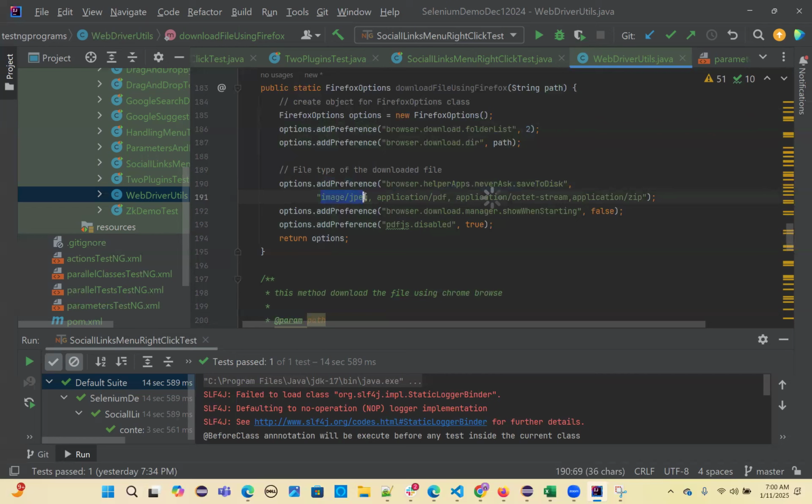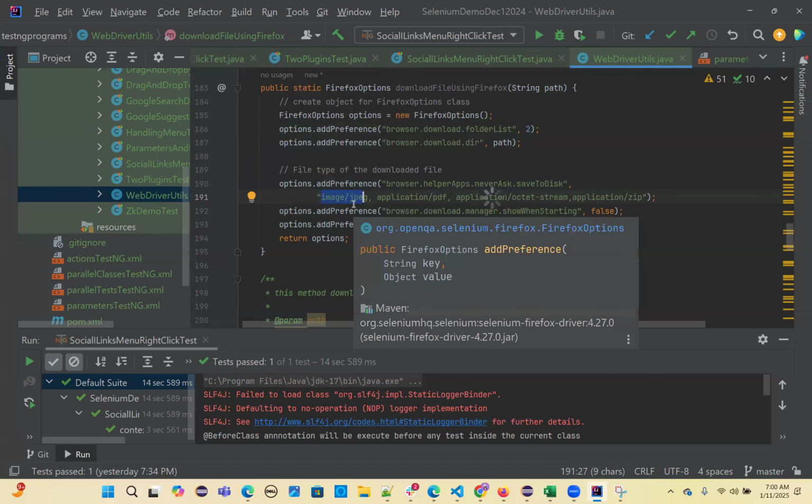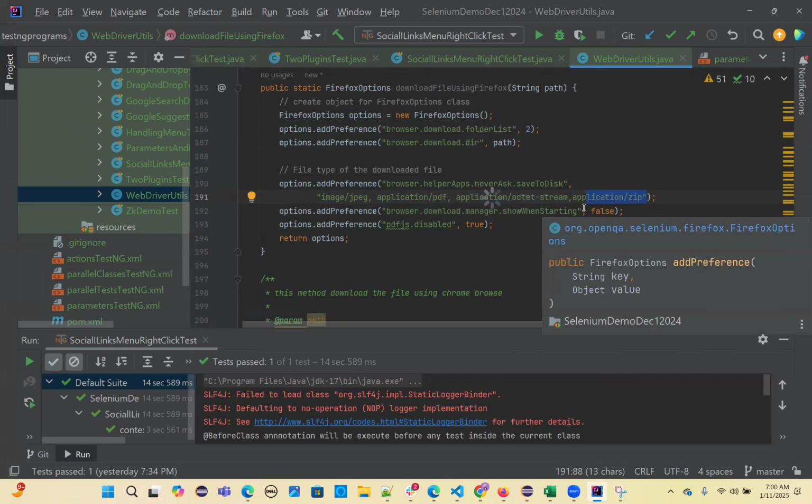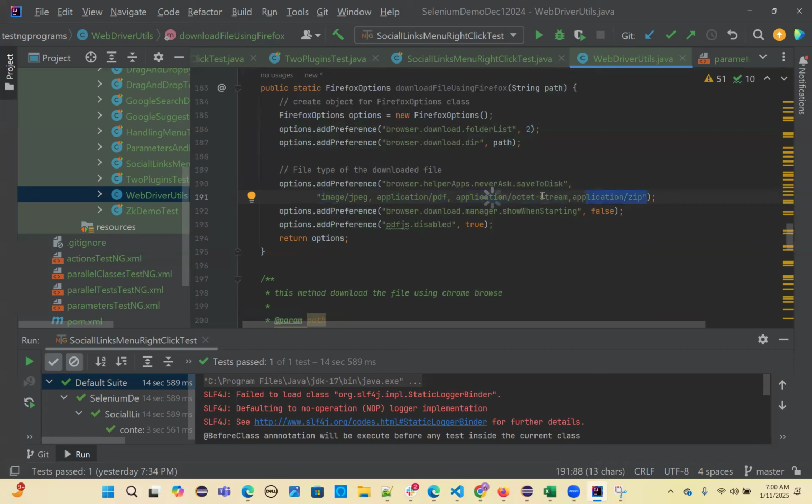So for all these kinds of applications, JPEG images, application/pdf, application/octet-stream, application/zip, for this kind of files you are downloading, never ask save to disk. Generally it will ask to save to disk when you click on that, but it won't ask you if you add this preference. Then addPreference browser.download.manager.showWhenStarting. So do you want to show the download manager? No, we don't want to show the download manager also.